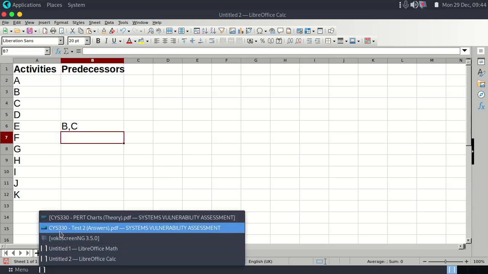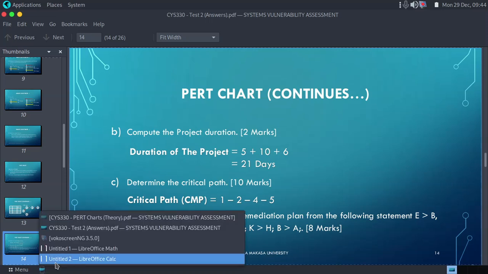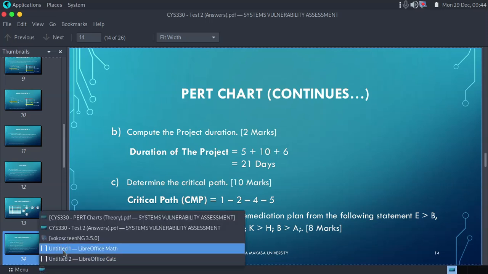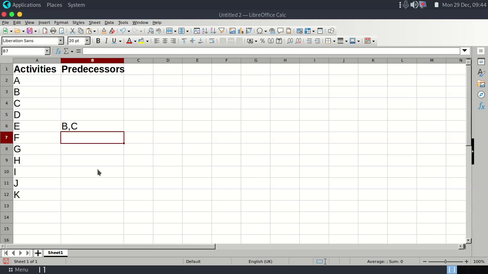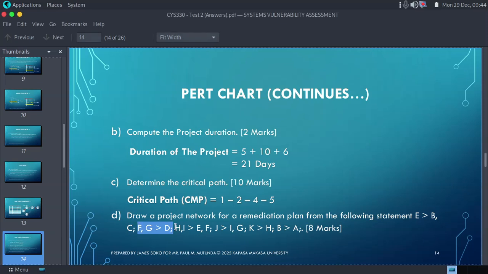Now we go to our next statement, which starts at F and ends where there's this symbol. So F and G are coming from D. We first go at F and put D, and we go at G and put D. That's the meaning. So F, we put D, then on G, again we put D. Now we continue with our statement. H and I are coming from both E and F. So we go at H and put E, comma F, and we go at I and put E, comma F.